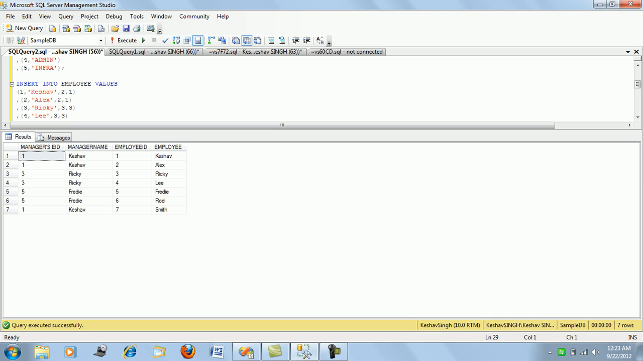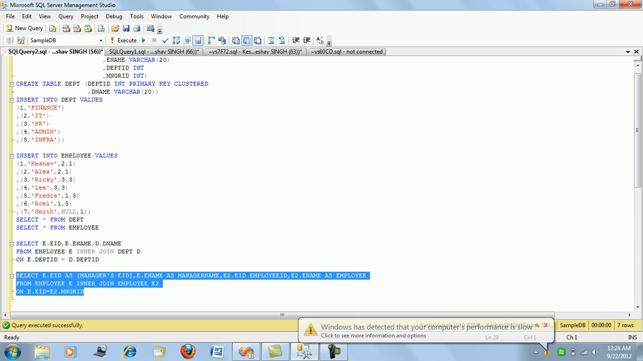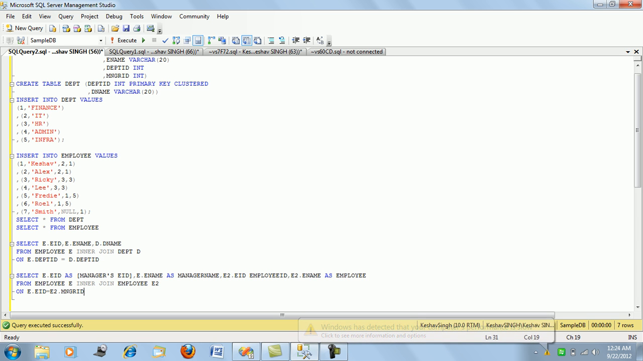If you look at it, Keshav reports to himself, but Alex, who is the employee, has Keshav as his manager. Likewise you will get this for the others. So this is a self join, which shows you the employees and their managers' details. Based upon this join you can fetch the same results. You use the ON clause, and the join is on the same table but with different columns.